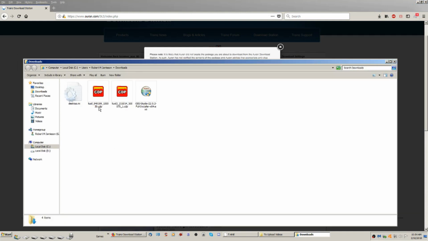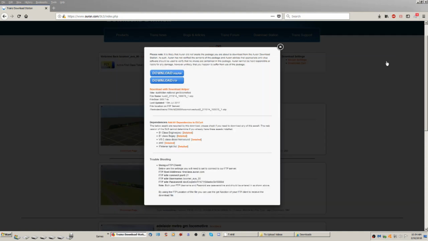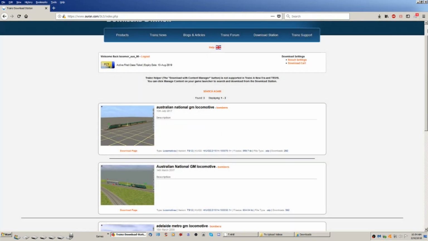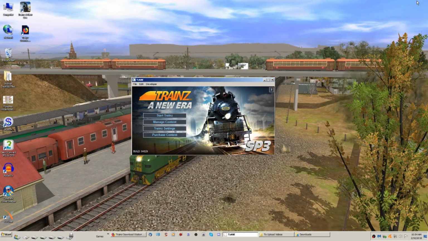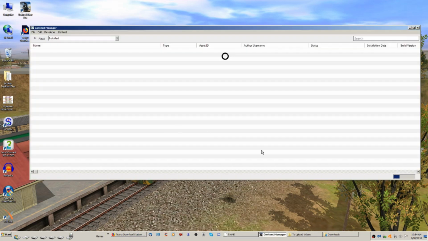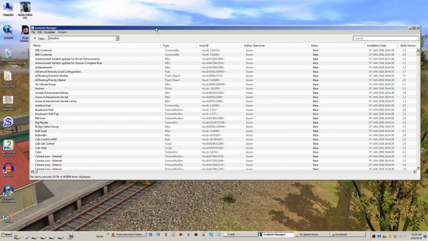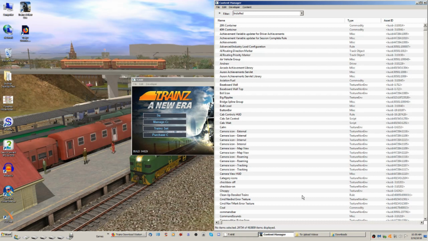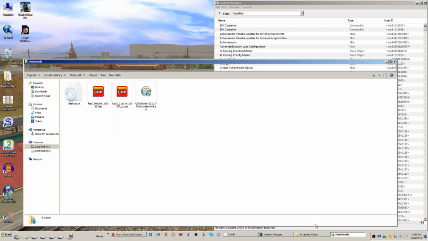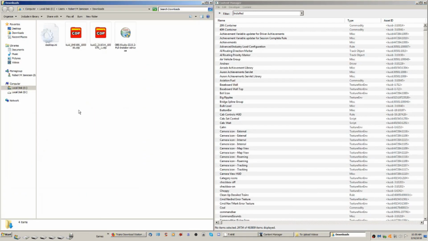Okay, from here, you have your CDP file. All you need to do now, for now, just minimize this, close that off. You no longer need it. If you're still wanting to download, just minimize it. Right, so now go back and launch CM again. Put it off to the side. Bring back your downloads and put that to the side.